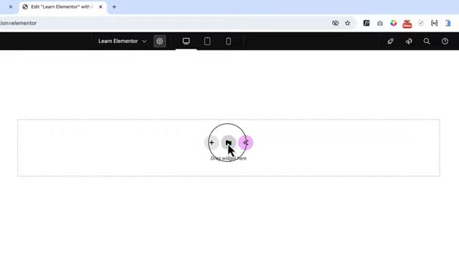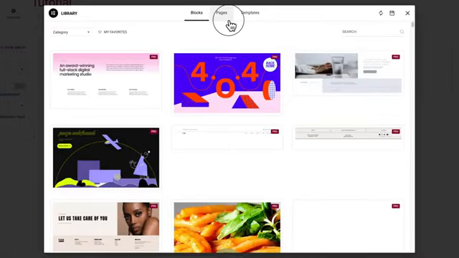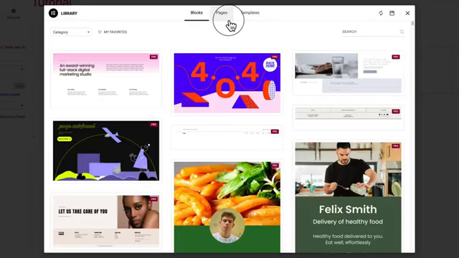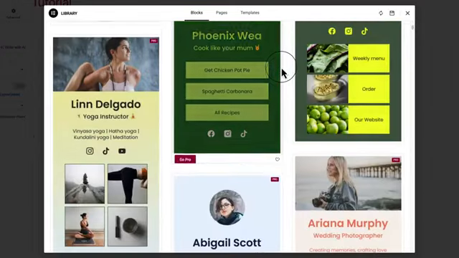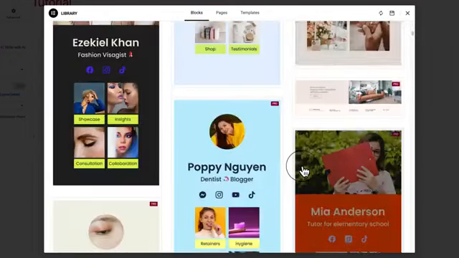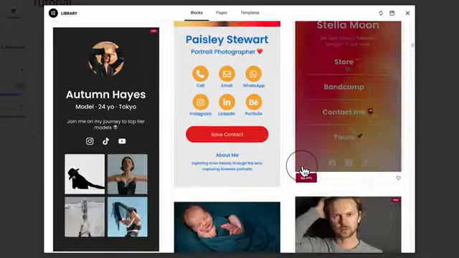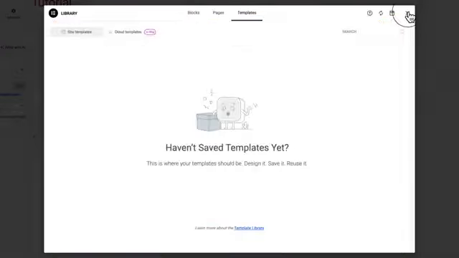So basically, if I click over here, you can see the blog, you can see the pages and templates from here. And we're going to understand how the templates, pages and blog work later. But as of now, most of the templates inside the Elementor template library are all pro version here.